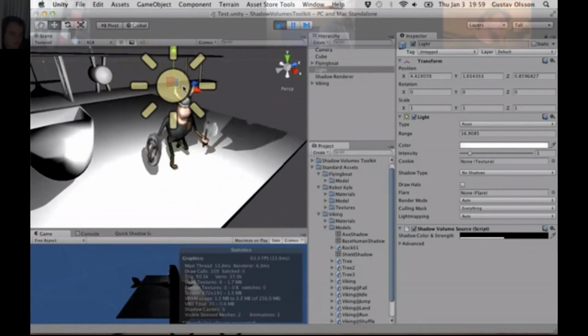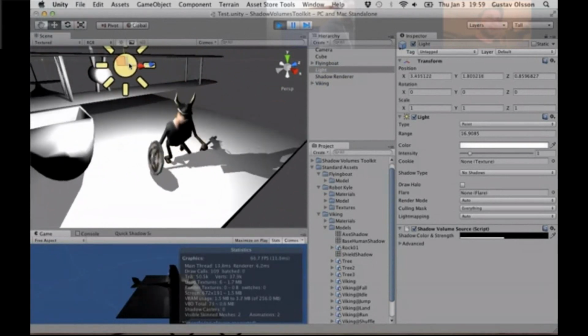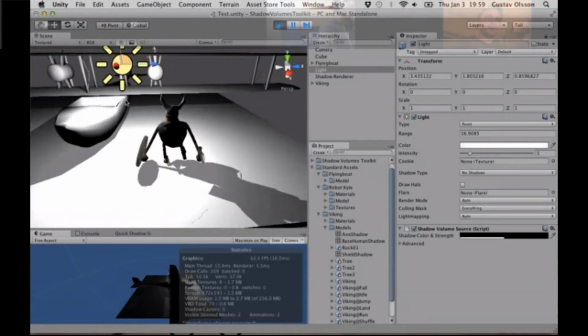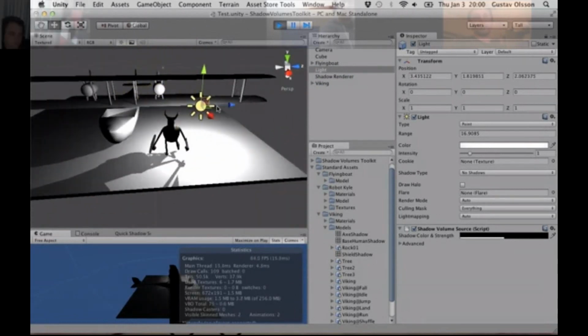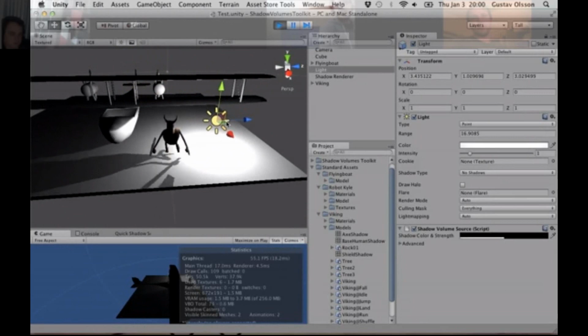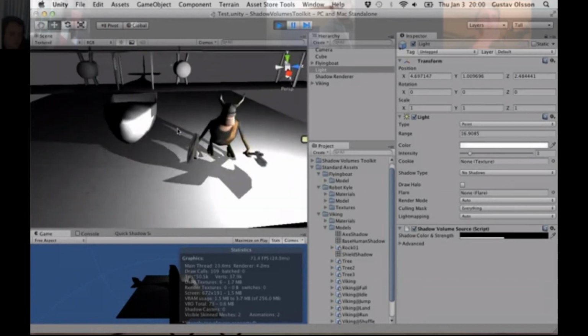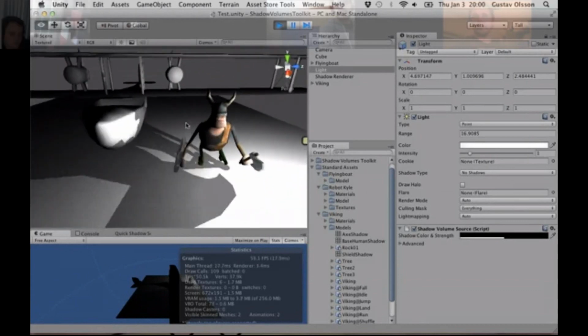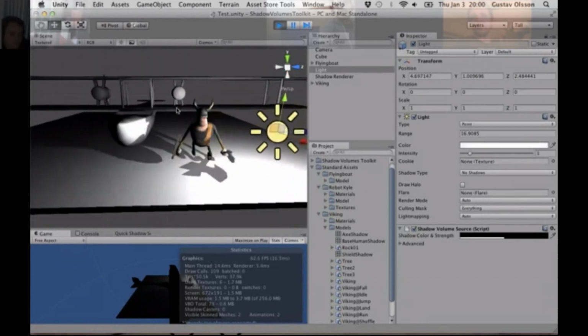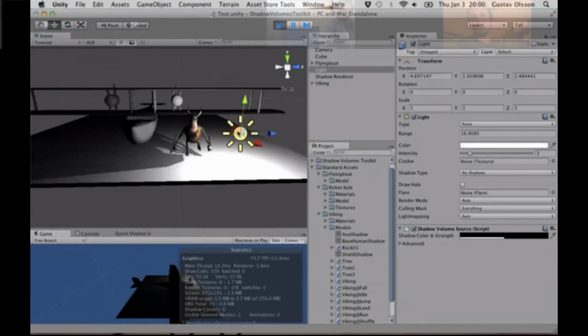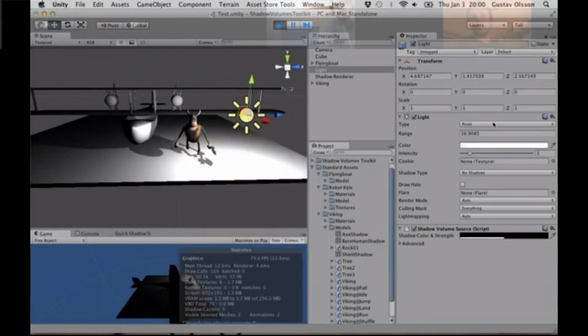All right, right there, it shows it works fine on an animated character. Sure. Wow. That's impressive. Well, shout out to this guy. It's a point light as well. Awesome. Does it really say draw calls 109?